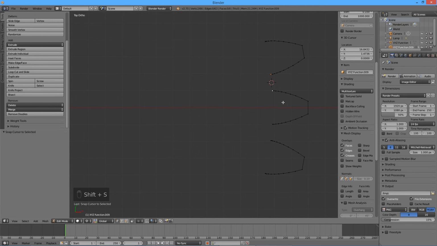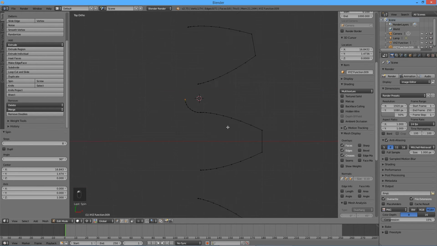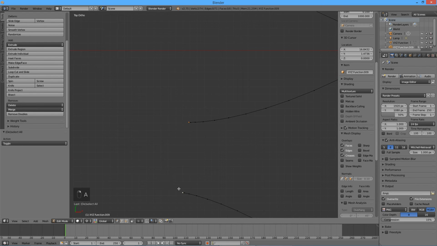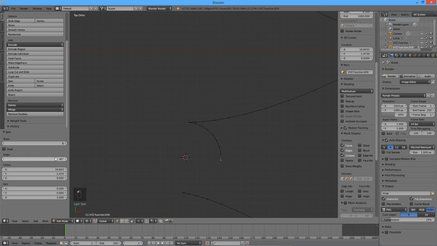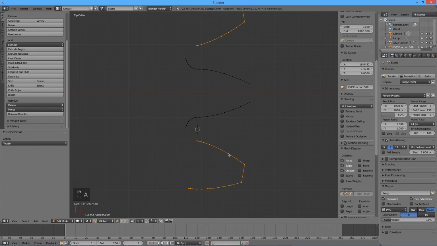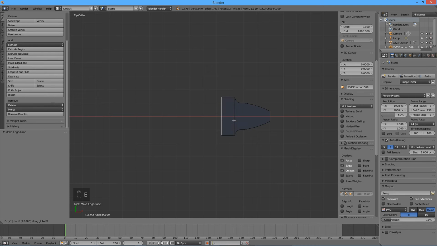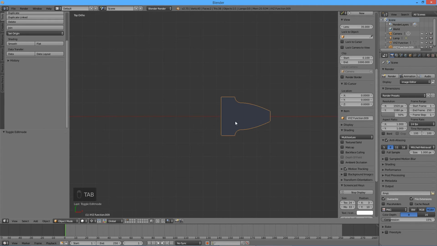Using the spin tool, add two connecting curves. Delete the flanking teeth. Select everything and press F to create a face covering the entire tooth. Extrude the newly created edge to the left by 1 to form a base for the tooth. Press Tab to exit the edit mode.